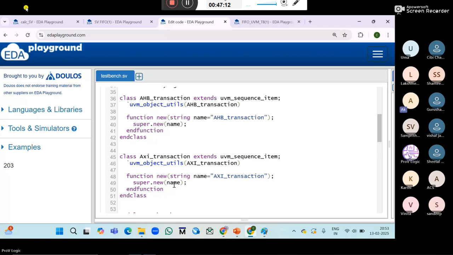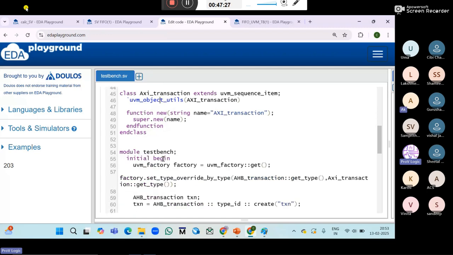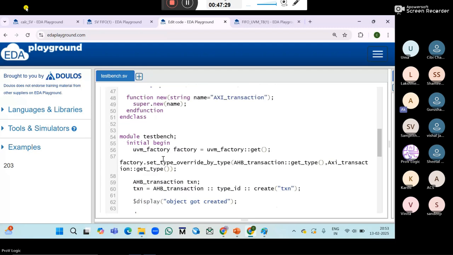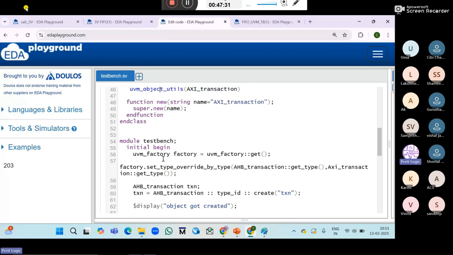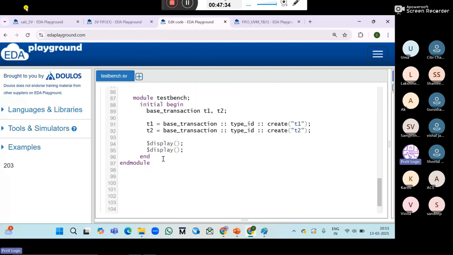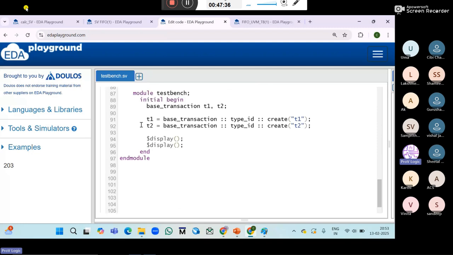The one that you shared just now, where you wanted to override the AHB, it was a global override, right? Yes, whatever we used here, set type override by type, that is global override. Instance override means particular instances. Instances means here T1, T2. For that we use set inst override by type. That's what we call an instance override.